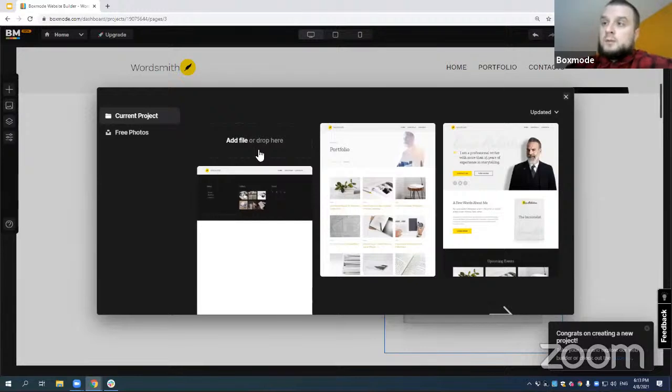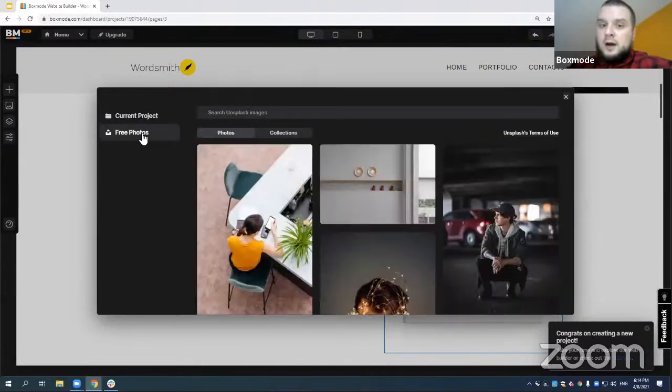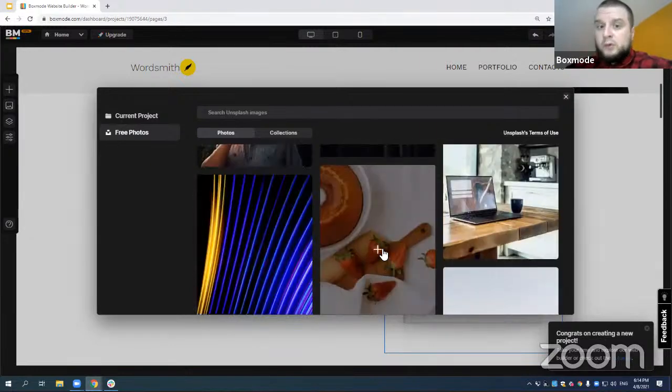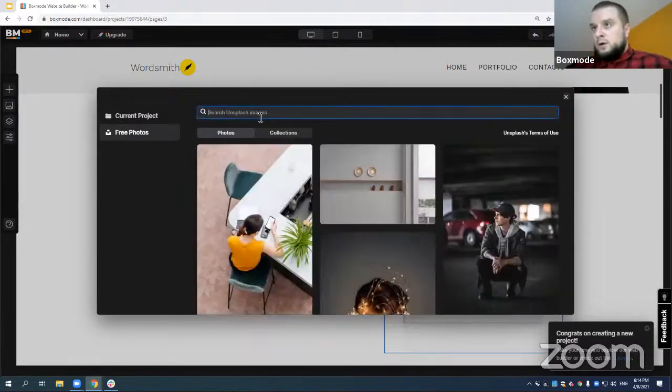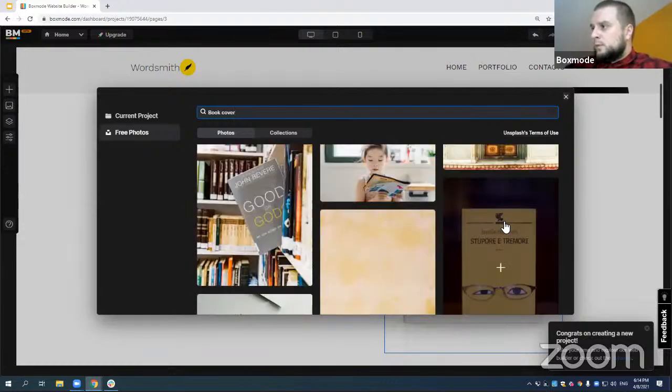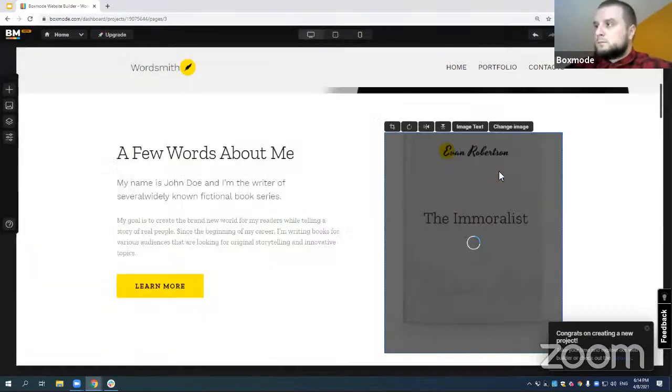We can upload new images from our computer, or we can upload images from Unsplash, the service that is integrated with Boxmode. It offers us an uncountable number of stock photos we can use. For example, let's type a book cover, and let's pick this one. So this way we can change the image.